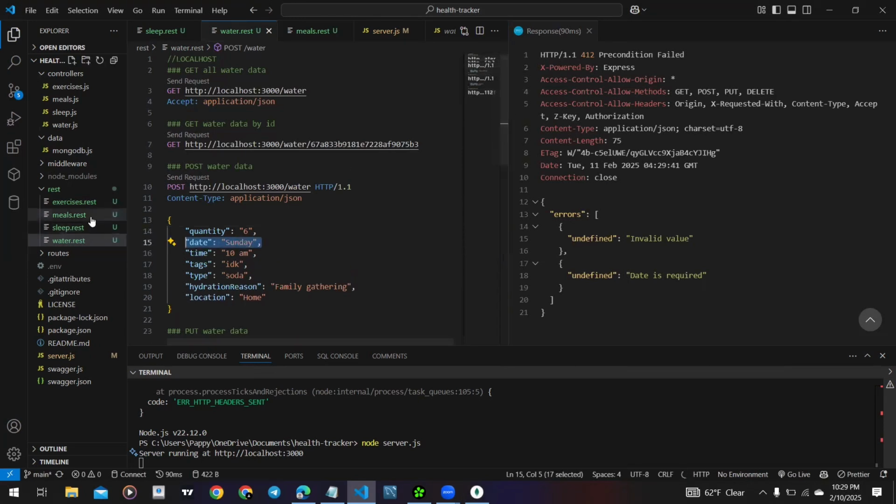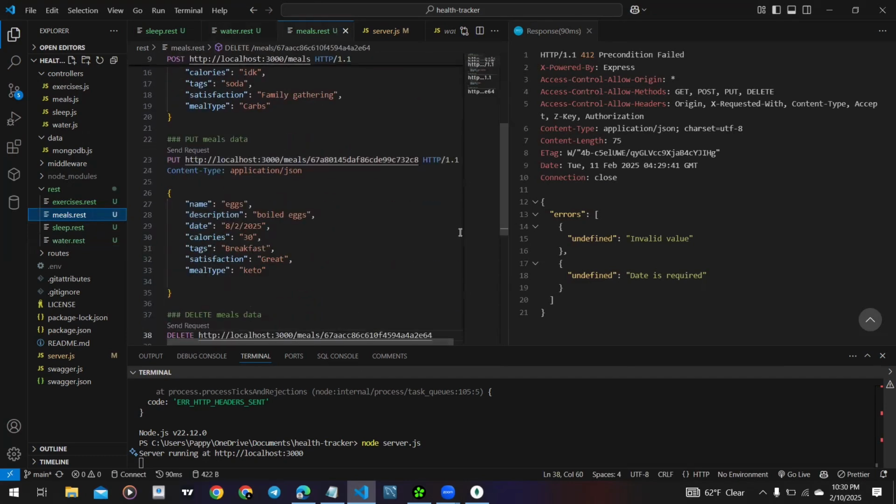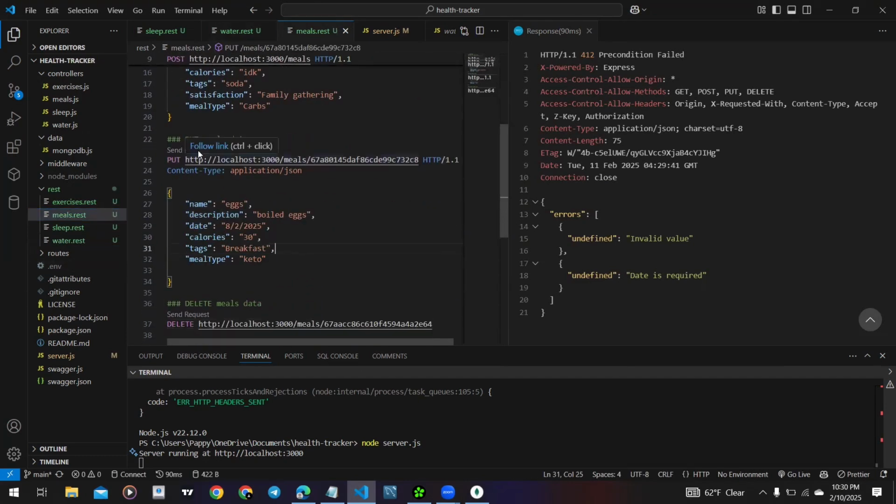Our validation works. Let me test the put function also. Take it out and then see, it says invalid value, satisfaction is required. So that works.